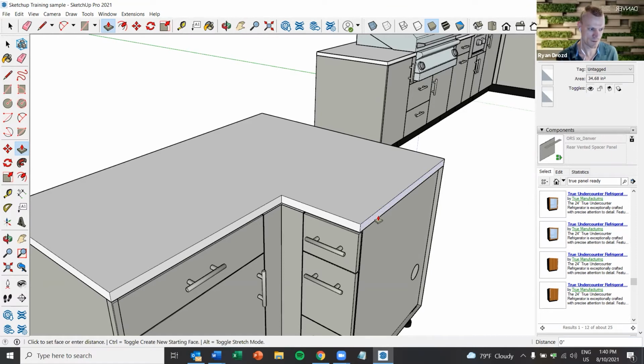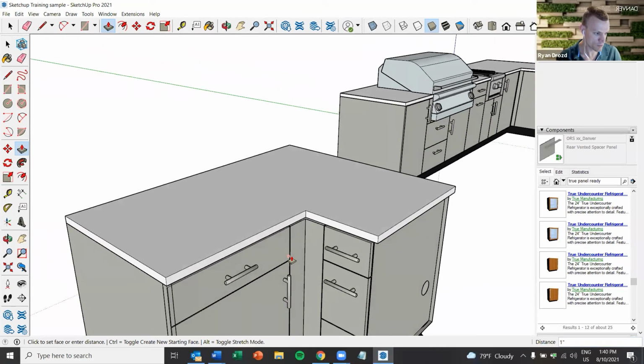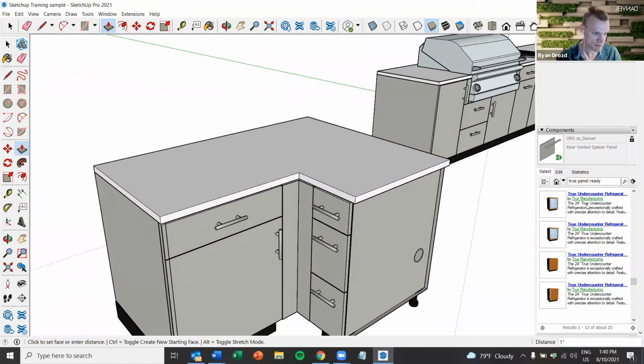Cool. So I'm going to drag this edge out, and do the same thing. If I want a 1 inch distance, I just type in 1 inch, hit enter, and there's my overhang. Now, Mike just brought up a great point. He's like, what if the customer wants to see a certain countertop look? Well, we can do that.